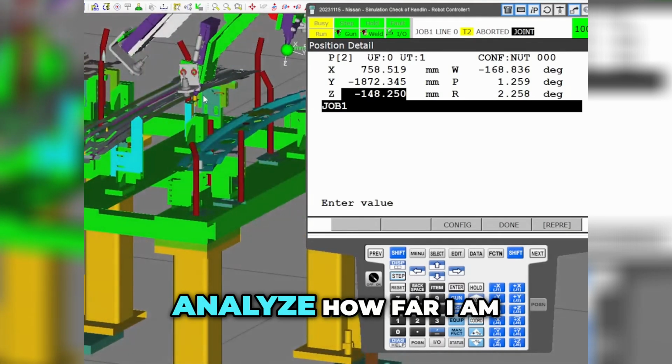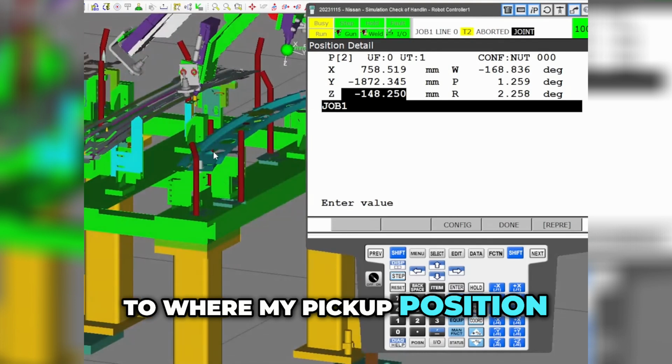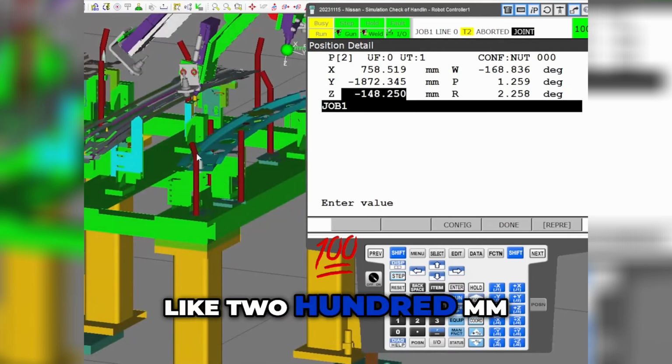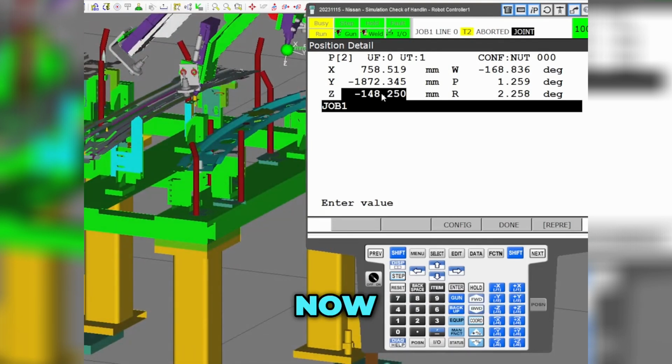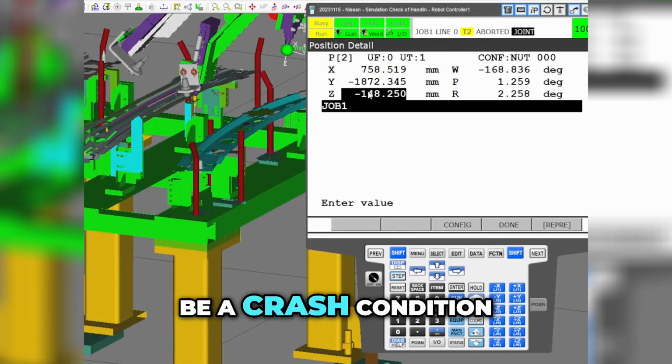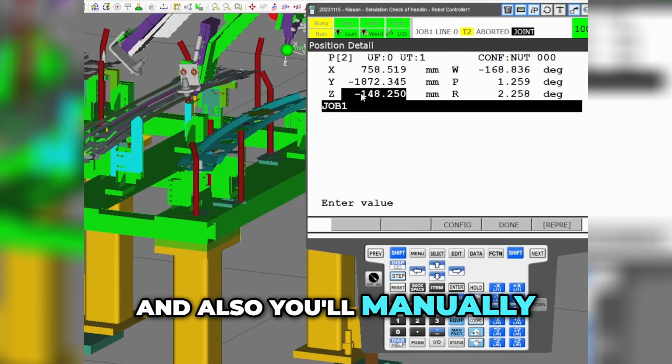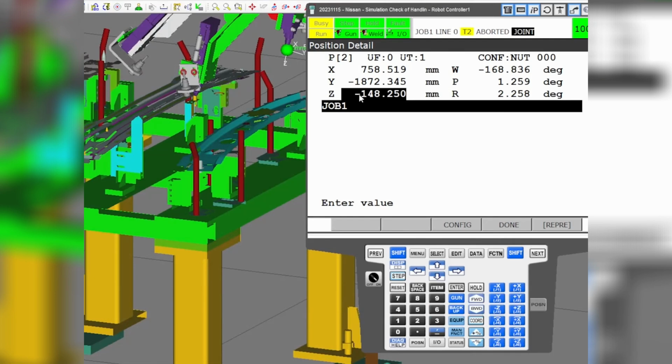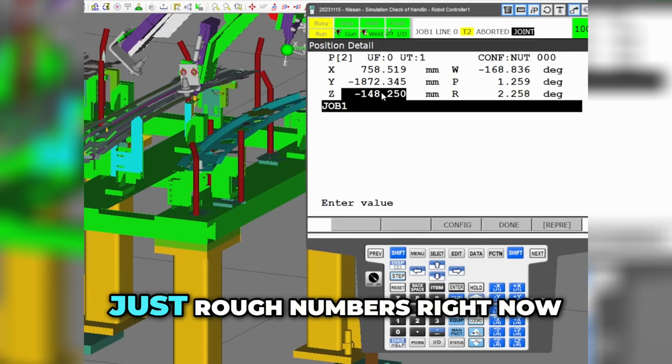So I'm trying to analyze how far I am from here to where my pickup position is. Maybe it's like 200 mm or something like that. Now, in the real world, you definitely don't want to overshoot, because an overshoot can be a crash condition. You need to manually test it anyway. So let's say, for instance, we're at negative like 148. These are just rough numbers for right now.